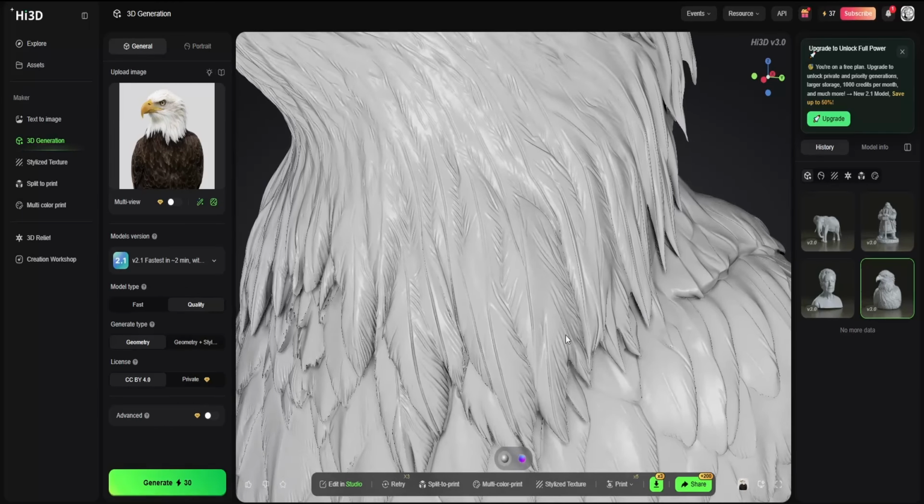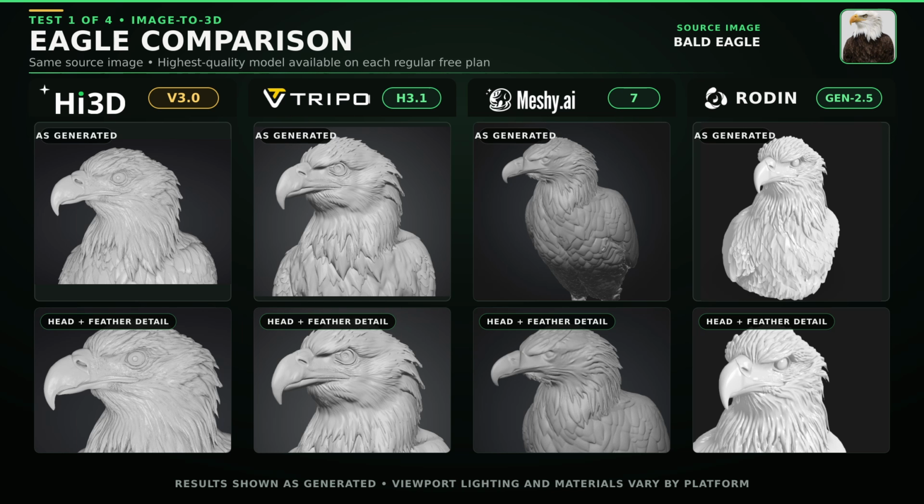On the eagle, Hi3D kept the strongest feather separation and stayed closest to the source around the eyes and beak. Tripo came in close, but Meshy and Rodin simplified more of the plumage. Hi3D version 3.0 wins this round.